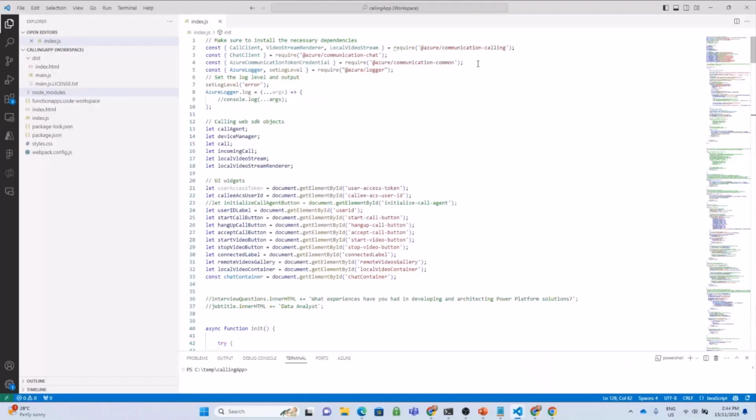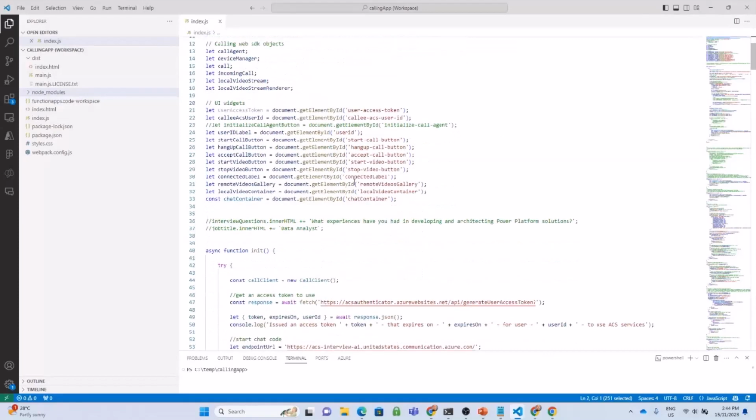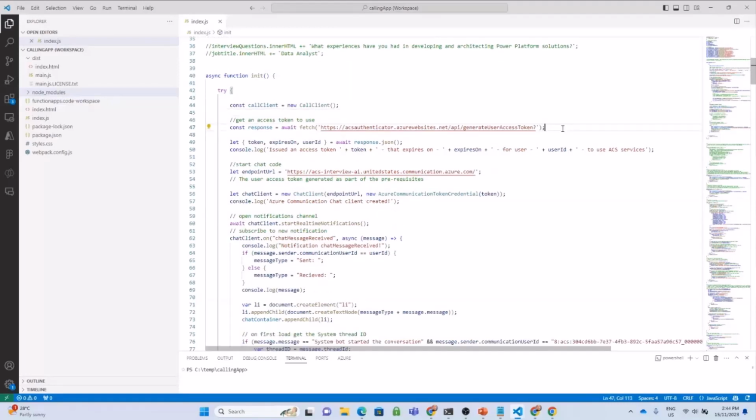You see at the top here, we're importing a bunch of Azure Communication Services SDKs. We're creating a bunch of variables, and we're getting a bunch of information from the HTML. And then we go ahead and set up a call client. In ACS, there's two different types of clients: a chat client and a call client. The chat client's for instant messages, and the call client's used for voice messages, voice calls and video calls. Next, we need to get a token.